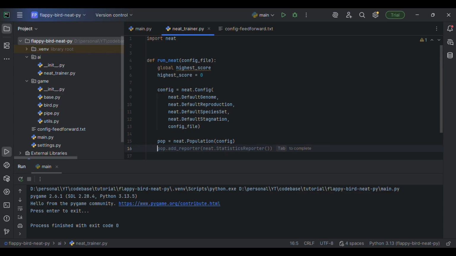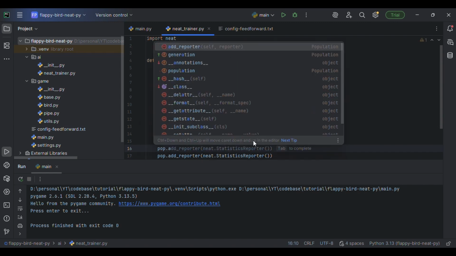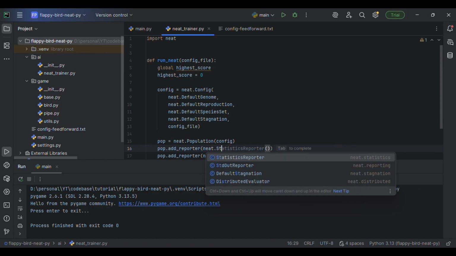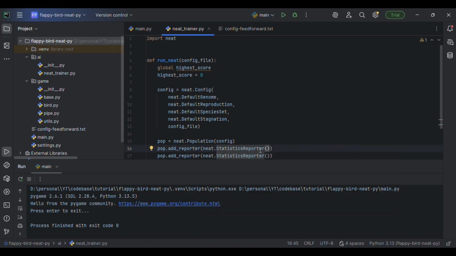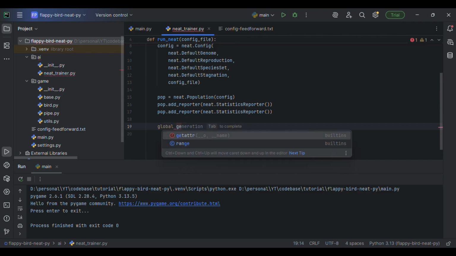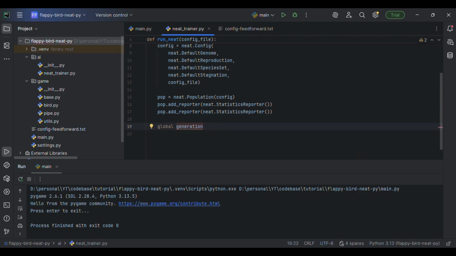And then we'll add some reporters to get the stats. Let's add pop.add_reporter. Let's add the StdOutReporter, so that it will get the stats and print them on the standard output, that is our terminal. Now let's define a global variable to capture the generations, and let's initialize it with 0.